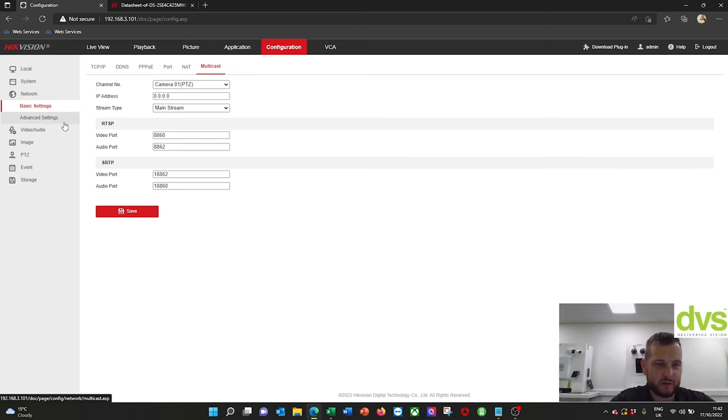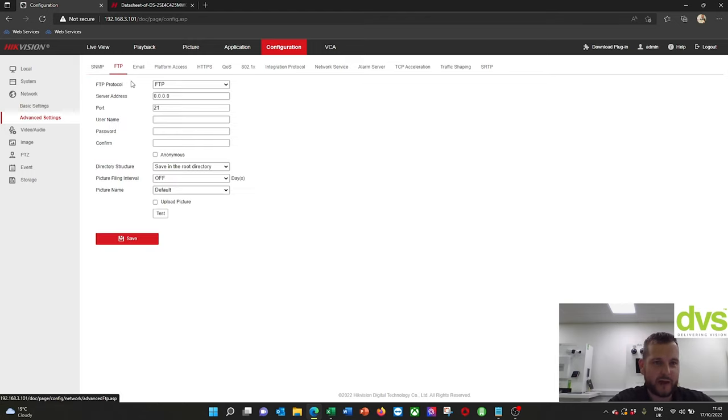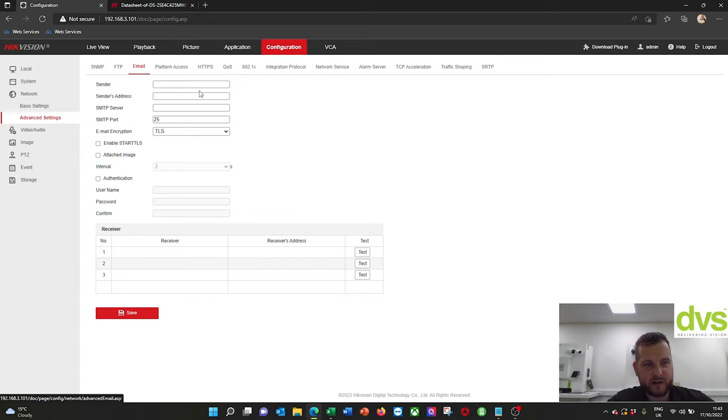Multicast, even if you need to use that. Advanced settings, SNMP if you use SNMP. If you're an IT whiz kid and you want to use that, please feel free to. FTP sends stills to an SFTP, so you've got FTP and an SFTP server if you want it. Most people have moved over to SFTP now. Email functionality: you can send emails based on VCA alerts, so if it picks up a human or vehicle, it can send an alarm directly from the camera, if you don't want to do it from the NVR, for instance, or if it's a standalone camera.